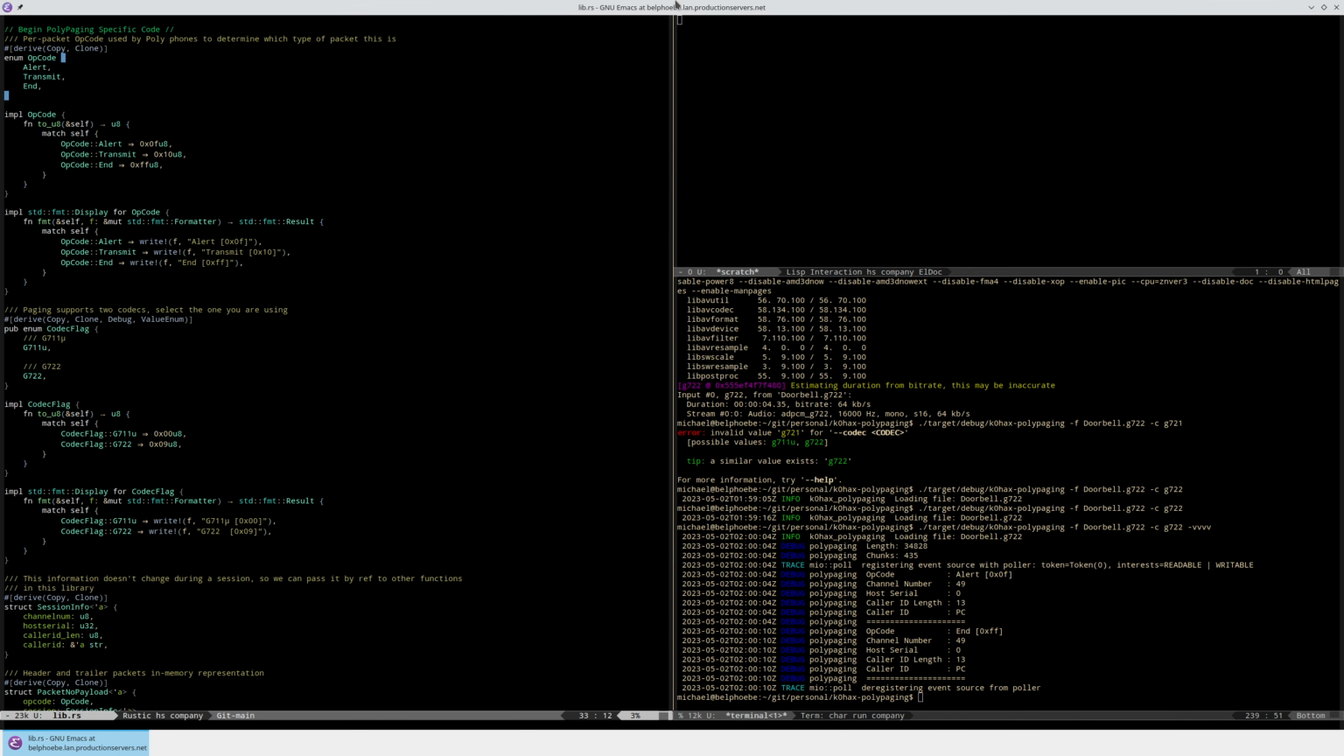Every page is preceded by a bunch of alert packets, and then after the alerts are done, the bulk of the page is a bunch of transmit packets. And after the transmits are done, there's a bunch of end packets. The alert tells the phone, hey, get ready to listen, I'm going to be sending a page. Are you ready? Here it comes. Because this is UDP, there are no acknowledgements. It's just blast it out and hope everybody gets it.